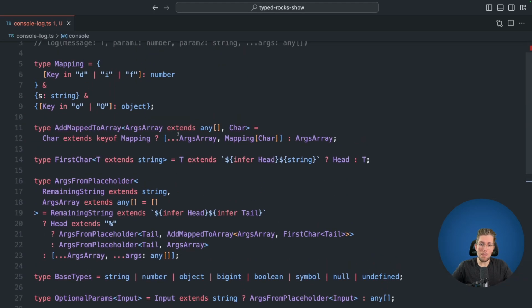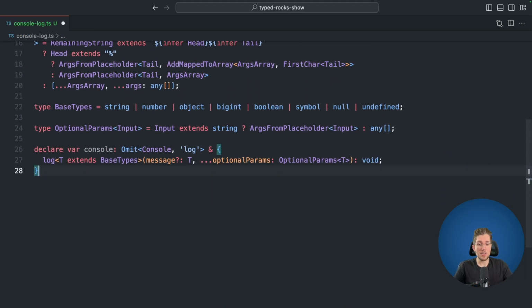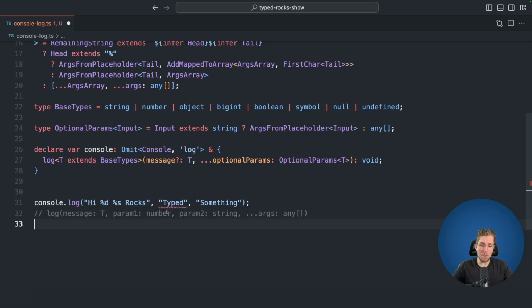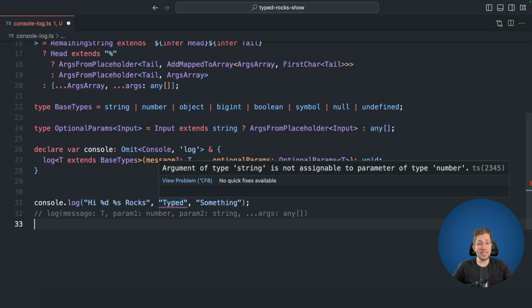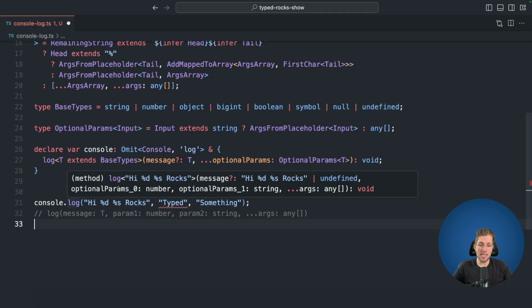So let's scroll up here. And we can see here we already get an error. So let's just cut this and move this down here so that we have it right beside our console.log declaration. So we can see here we get an error here for typed. When I hover over this, we can see that argument of type string is not assignable to parameter of type number. Now, when I hover over this log, we can see that this now takes this message, and we can see it takes an optional params 0 of type number and an optional params 1 of type string, and it allows any possible arguments after that.